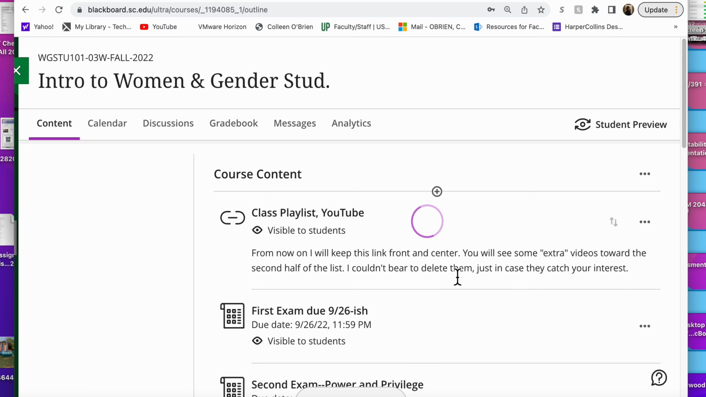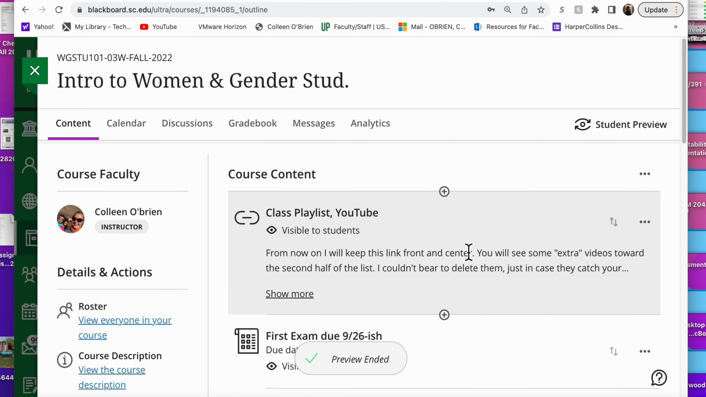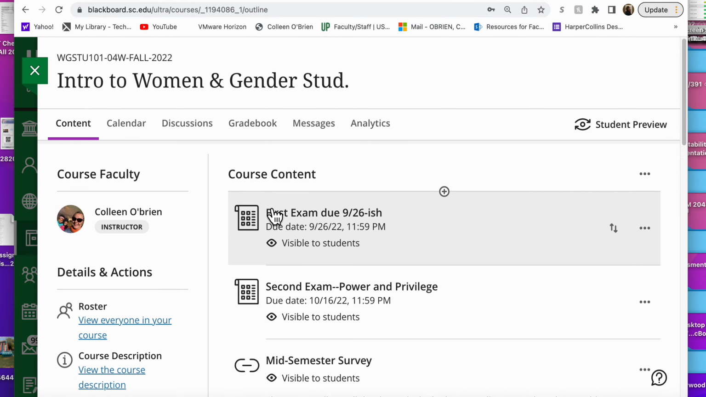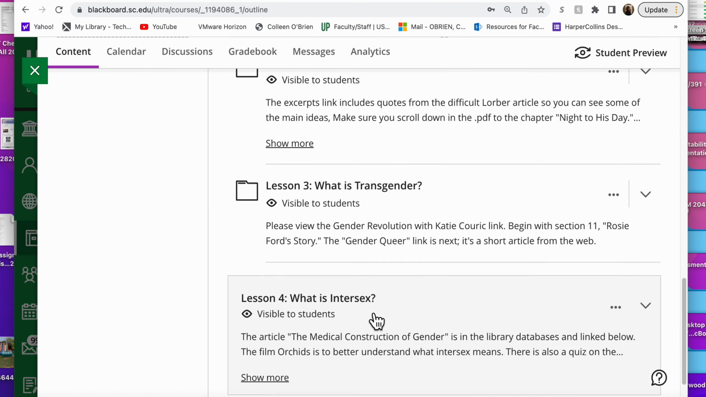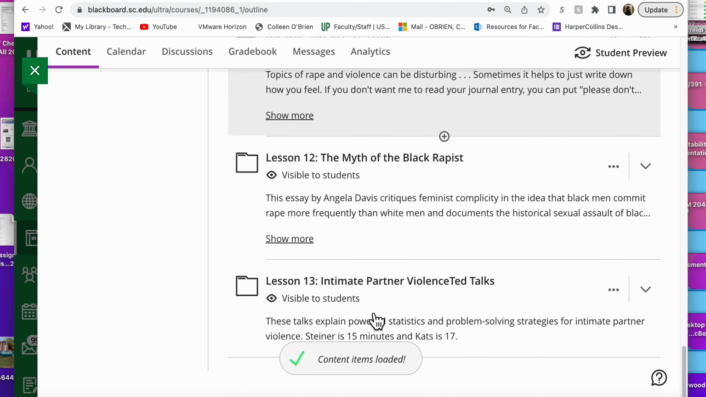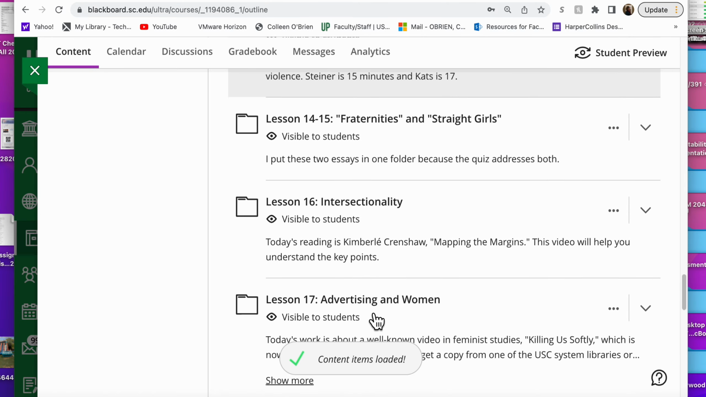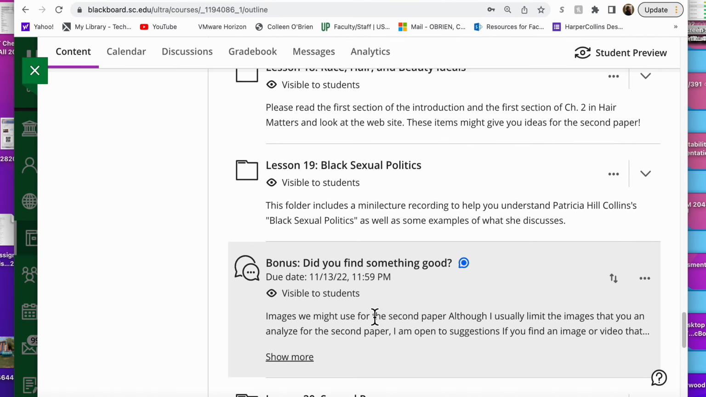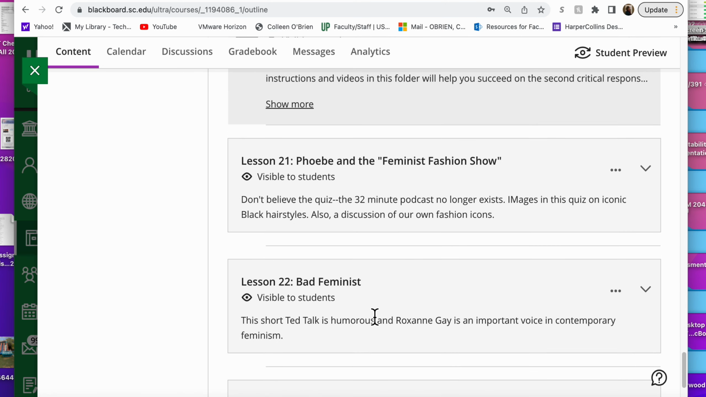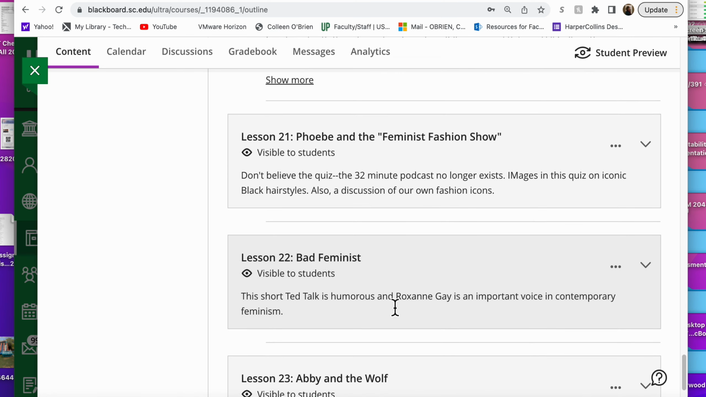So let me try. Okay, so here in my view, you can see the class playlist. Maybe Blackboard just has to upload for everyone to see it. And if we look in the other section, I'm hoping we will see all of the items at the end. Now, keep in mind, if you have 90 points already, you don't have to worry about anything, and it's not necessary to do any additional assignments.